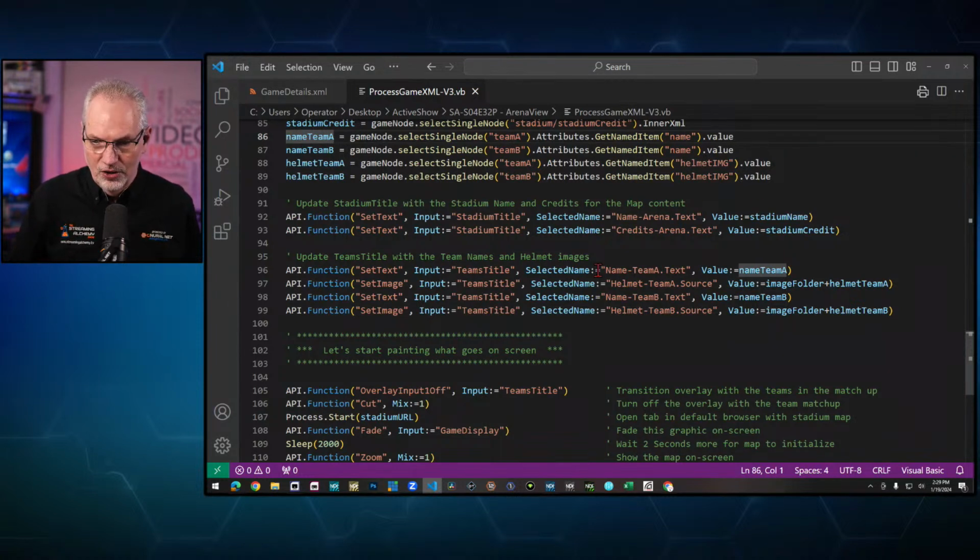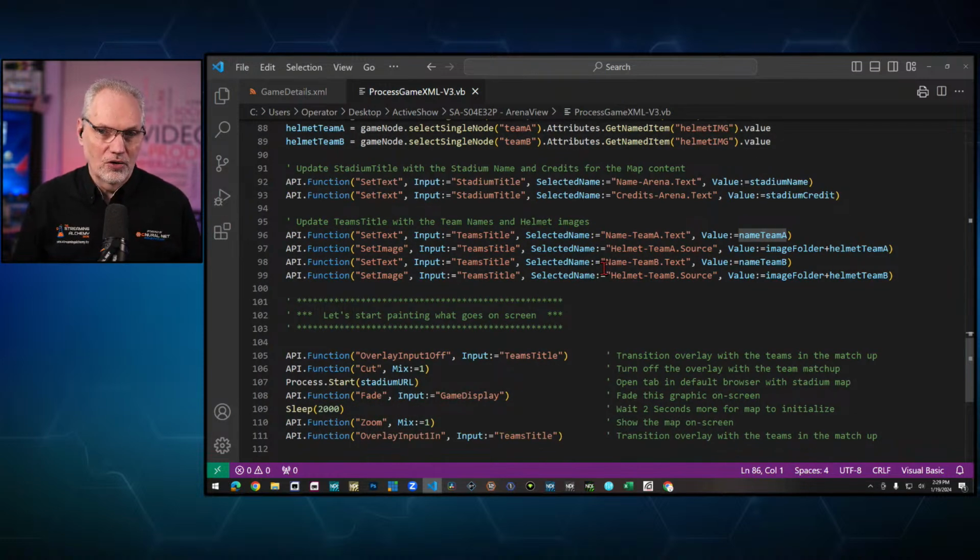Very similarly, here we are updating the GT title for our teams. We're pulling the team names in. Again, these are just set text. For set image, which is another shortcut function inside of vMix, it's into the team's title this time instead of the stadium title. This is the helmet team A and helmet team B. As opposed to .text when you're inside of a GT title text element, it's .source if you're inside of an image element inside of a GT title. And that's how we put all this together.